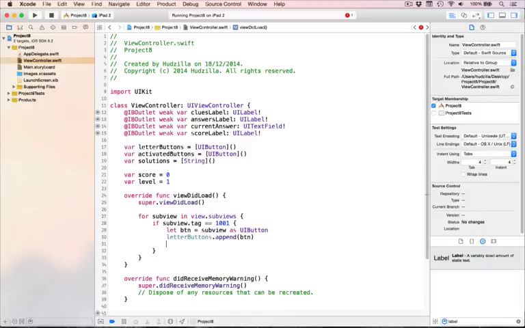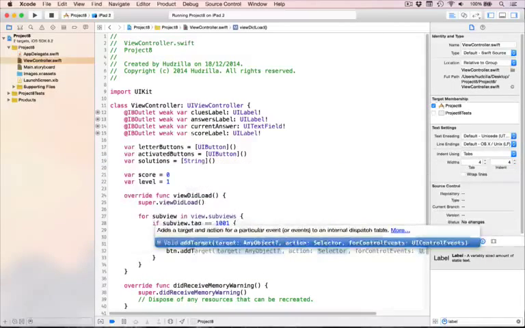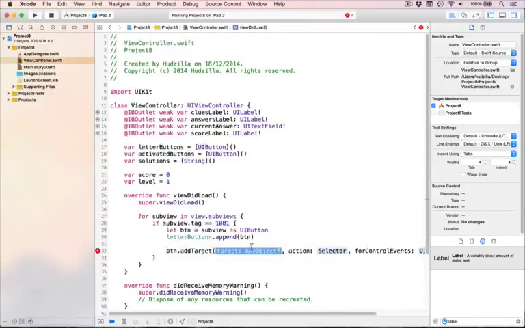And now we're going to use a new method which lets us add a tap action to the buttons in code. So we've been doing it by control-dragging actions already. This is an easier way in code. All you do is say btn.addTarget. It takes 3 parameters: what to send the message to, what message to send, and when to send it.